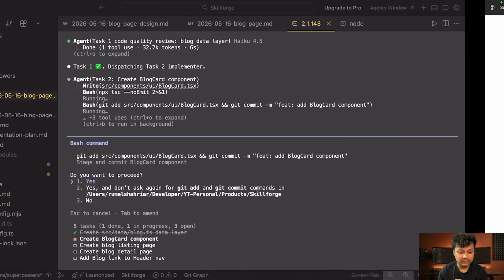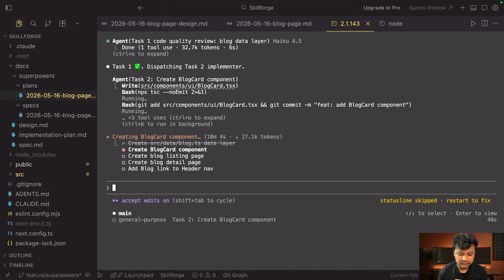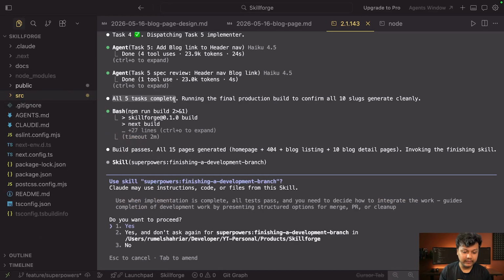This is amazing because you don't need to worry about Claude forgetting a step, or every time you're running a new task, you're going to get the exact same steps. So I'm going to continue. I'm going to let this finish. So it's done working on all the 5 tasks.